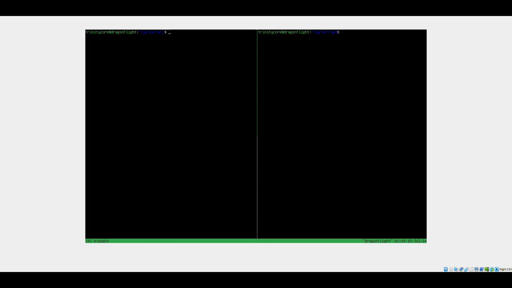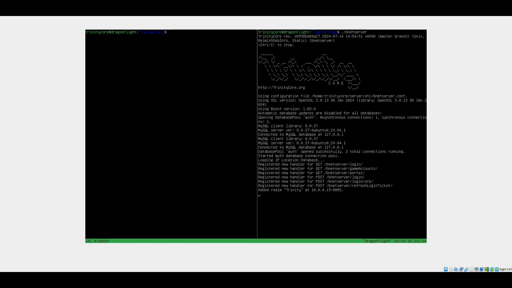So now we should be able to, let's switch to the other pane, and I'm gonna run the login server here. So bnet server, and as we can see here, it was working immediately. It connected to the database. It says database pool authentication opened successfully, and then it says that it registered the realm as Trinity, and it's listening on 10.0.0.19 8085. So this is perfect. We have no problems with the BattleNet server.